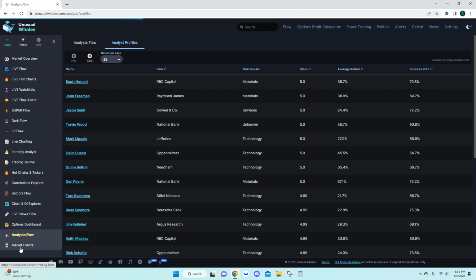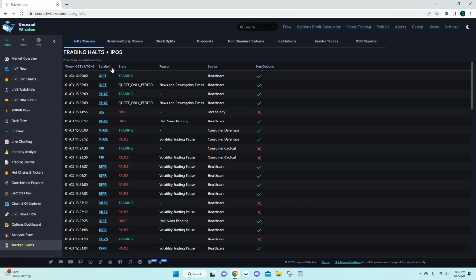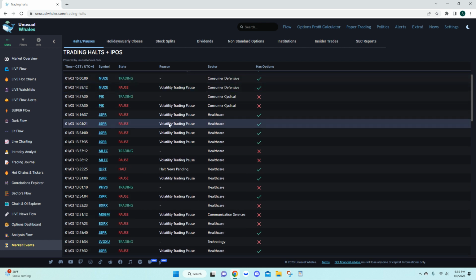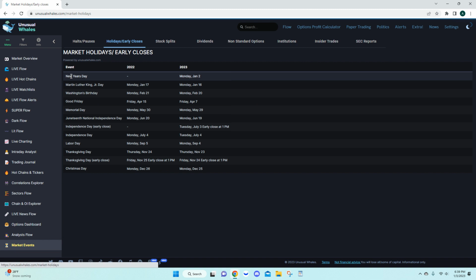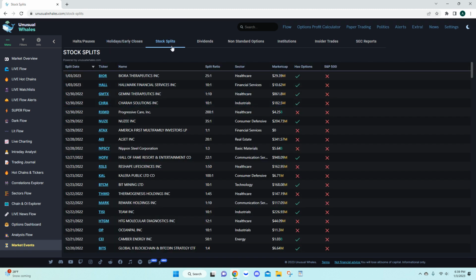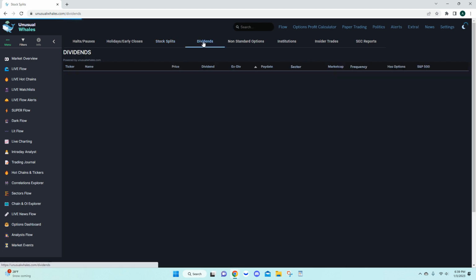And then another underrated area is the market events. So you can see your halts, pauses, and all that in here. Lets you know if it has options. Your holiday early closes, holidays closes. So you got your calendar here. I like to kind of take a screenshot and throw it off to the side just so I know if there's a half day, anything. So your stock splits in here, let you know if it's in the S&P 500 or has options.